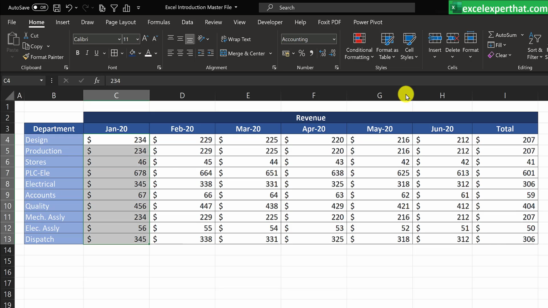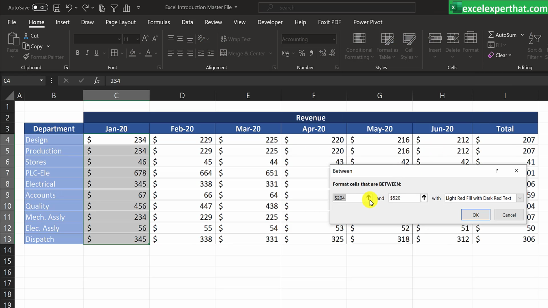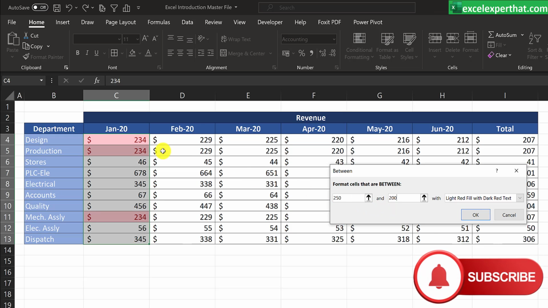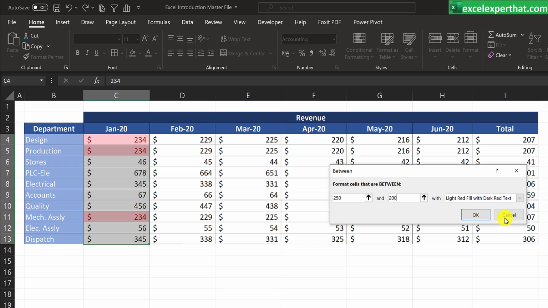Select the cells again. See what the next rule is. The next highlight cell rule is Between. Click on that and check what the Between rule is. I will select whatever is between 200 and 250, it should highlight. Here you can see, guys, 234 values are highlighting because they are between 200 and 250.